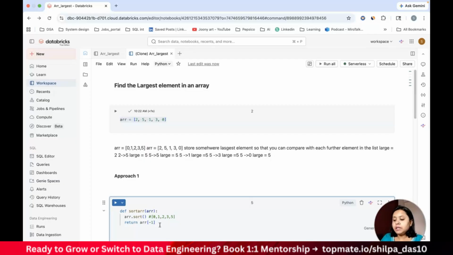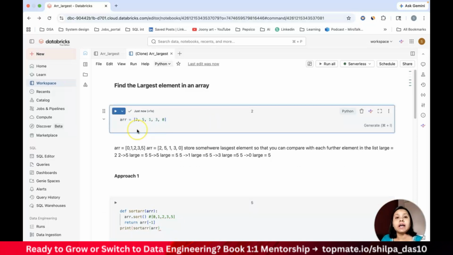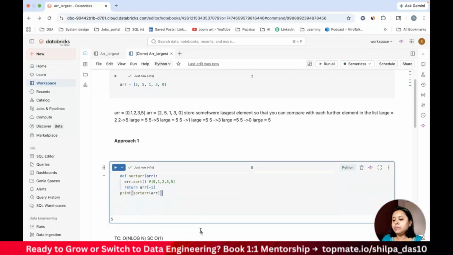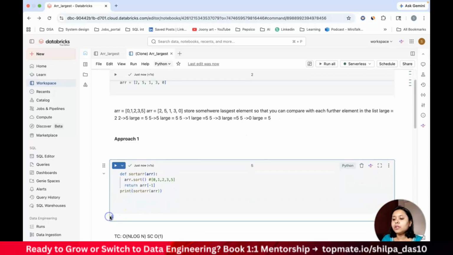Now, I'll go ahead and call this particular function. So what is my function name? It is sort array. I'll call this function, and let me execute this so that I have my list already, and I will print this data. So now you see what is my output? Output is 5, because it's the largest element.